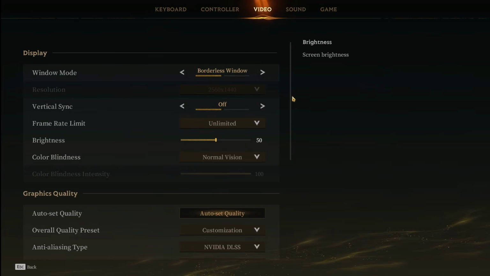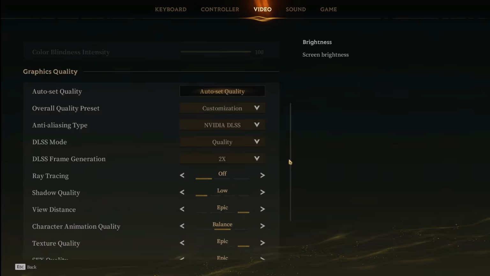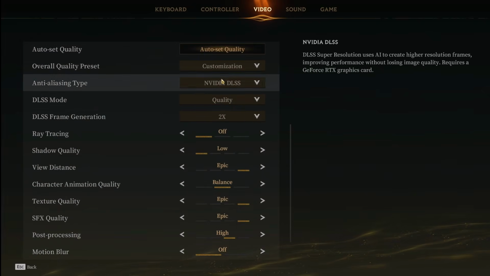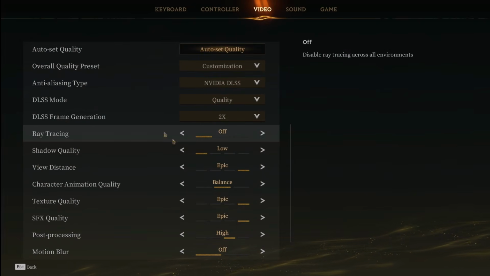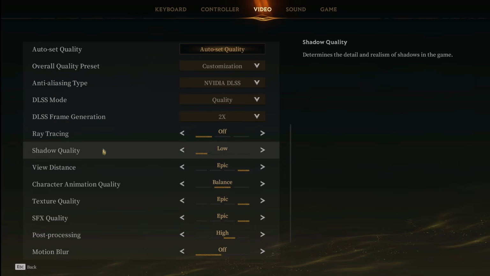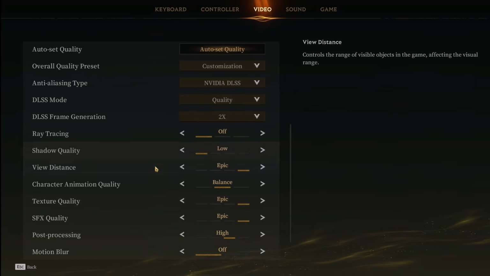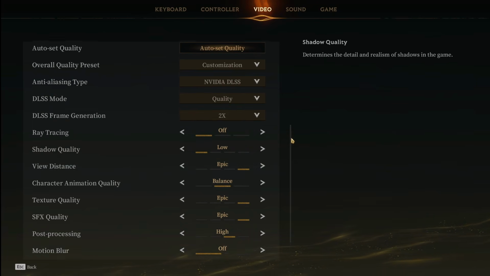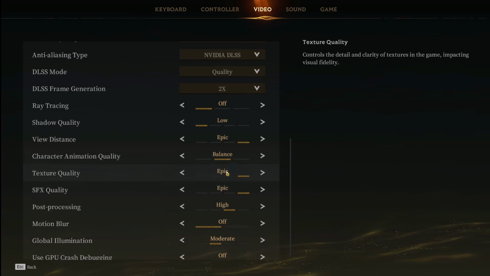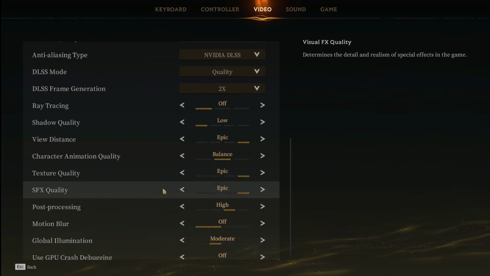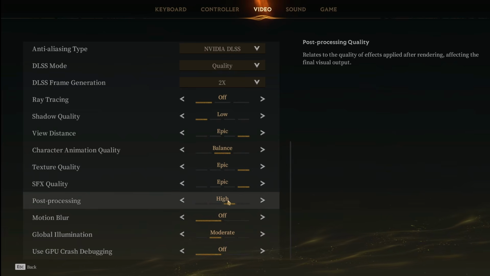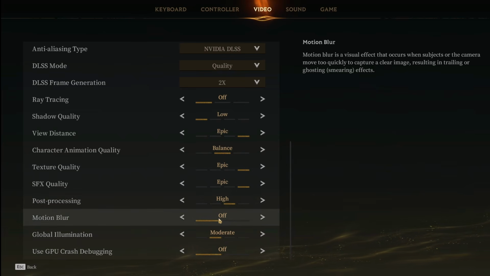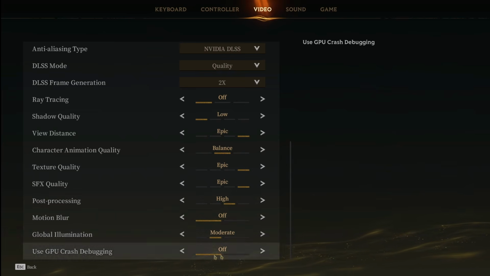The most important settings here are Nvidia DLSS, frame generation, and ray tracing. Enable DLSS and frame generation if your GPU supports them, and make sure ray tracing is turned off for the best performance. Also, disable motion blur and set shadow quality to low. The rest of the graphics settings come down to personal preference, so feel free to adjust them until you achieve the visual quality and frame rate that work best for you.